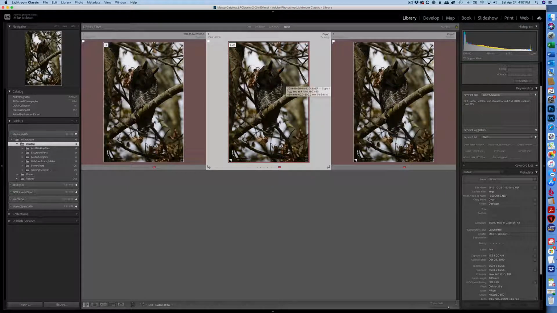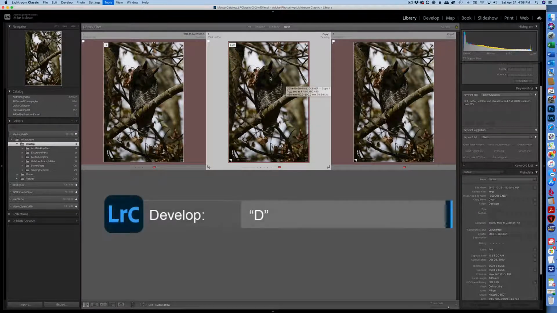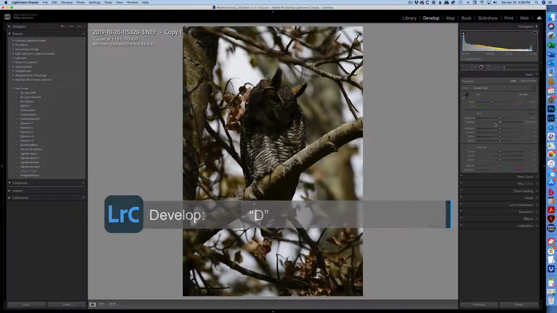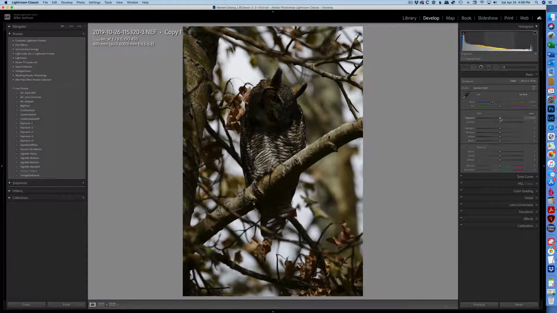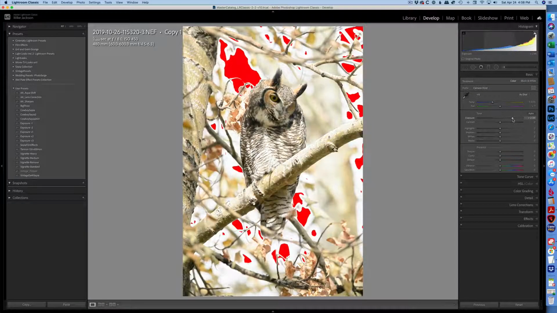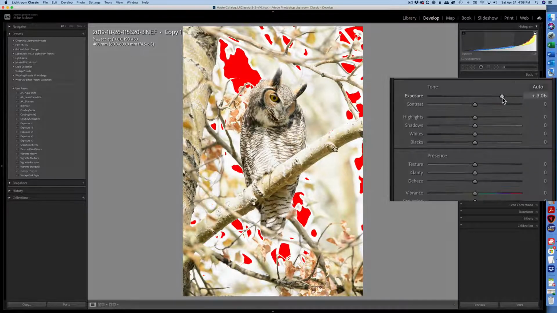I'm going to select one of the 2 images. It doesn't matter which one's first. I want to do an overexposure on one and an underexposure on the second one. So all I'm going to do now is select the first one and press D for Develop. That's my shortcut command. And if you remember, I told you I underexposed this one by 1. So in this case, I'm going to overexpose by 3.